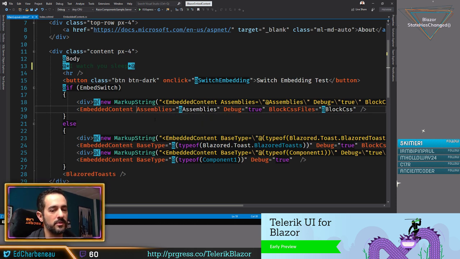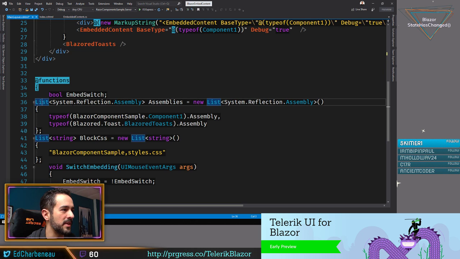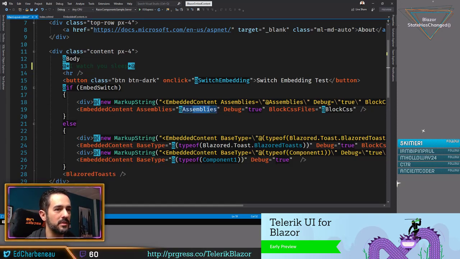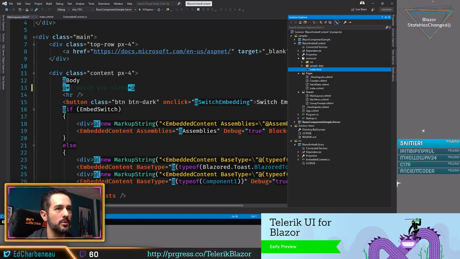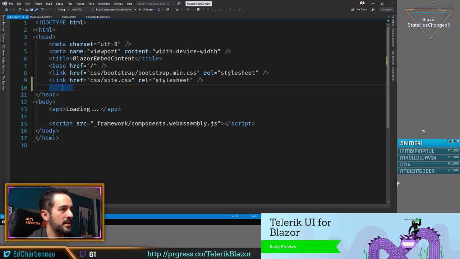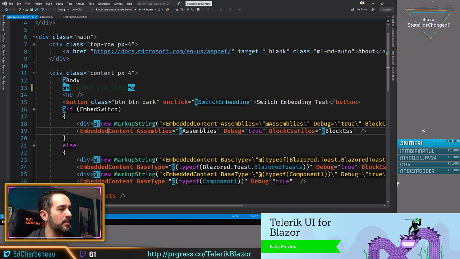What embedded component is going to do is look at our list of assemblies we provide, and that list of assemblies is down here. So you can see this is a list of assembly that comes from the reflection namespace, and he's listing out the Blazor component sample component and the toast notification component. And by binding that list here in assemblies, it is going to scan these libraries that are listed down here. It's going to scan those, find the JavaScript and CSS files, and then automatically inject those into our regular HTML index page. So HTML index page right here, it's going to auto inject about right here the libraries that we've listed in that embedded component, embedded content component.